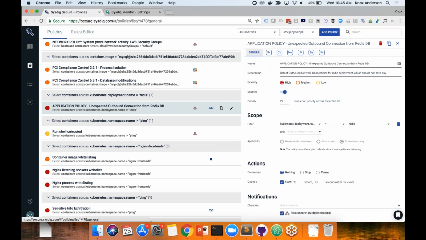Off of any policy, we can take action. So you can do something like stopping a container to block that attack from spreading, pausing a container to quarantine it, or you can trigger that Sysdig capture.